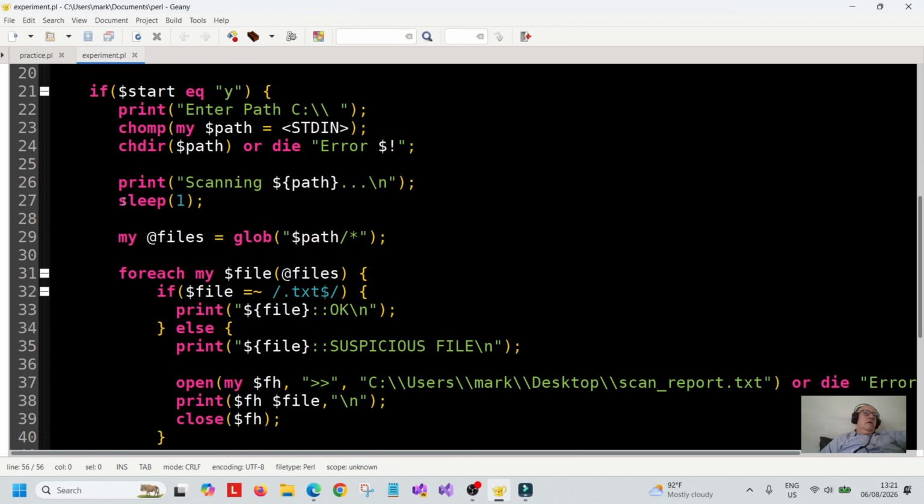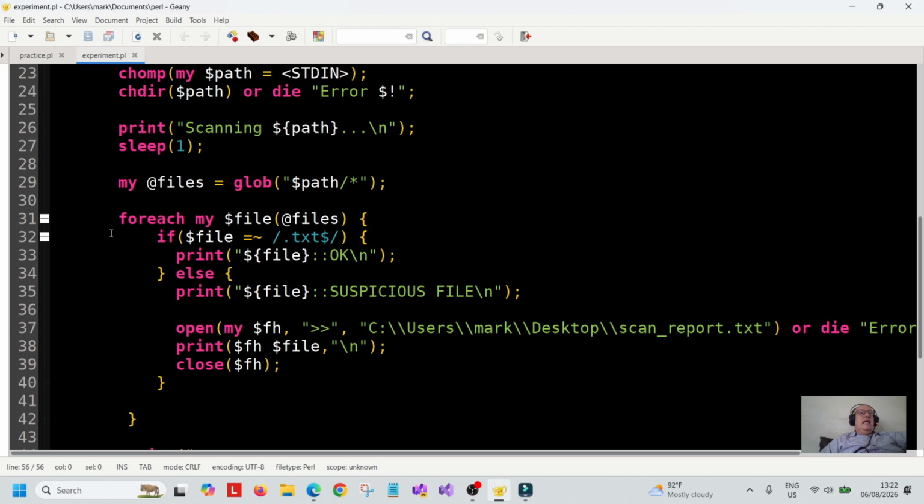Then we use the print command to tell the user what we're doing. So we're scanning, and we interpolate the path here into the string and a new line. So we will be able to see the path that we're scanning, and that's the path that we've typed in up here. And then we use the sleep function here, and we type in a value of 1. 1 means 1 second, so we're going to pause this program for 1 second. Then we come down here and we create an array called files, assign it to glob, and then we type in the scalar path here.